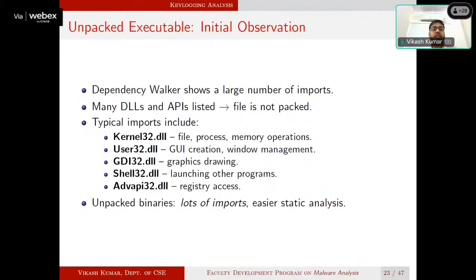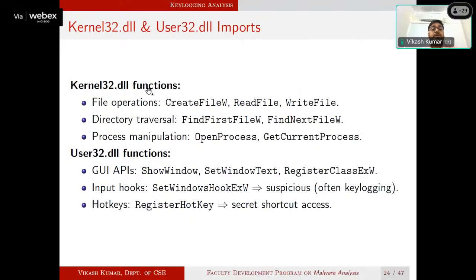Now if we talk about an unpacked executable, just for an example, suppose you have made some observation about the file, that these are the DLLs used by that file. Okay, I'm talking about unpacked. And suppose within that kernel32 DLL, by clicking on Dependency Walker, you have found that these are the functions being used out of kernel32.